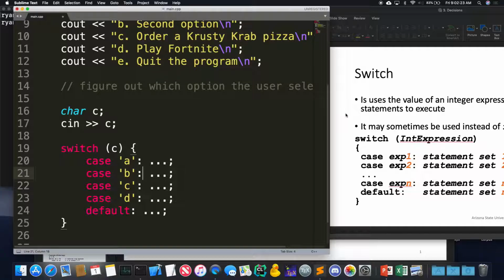Say if the first case was true, is it still going to run through the rest of the cases? We're going to get through that, but yeah, we're going to get to precisely that.